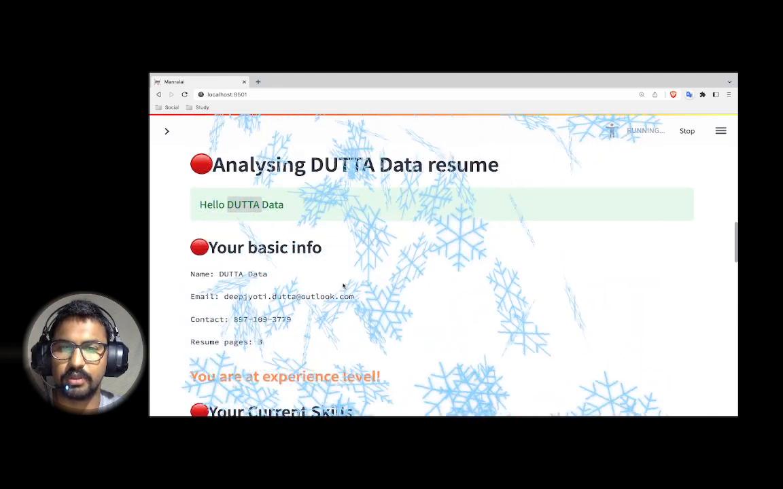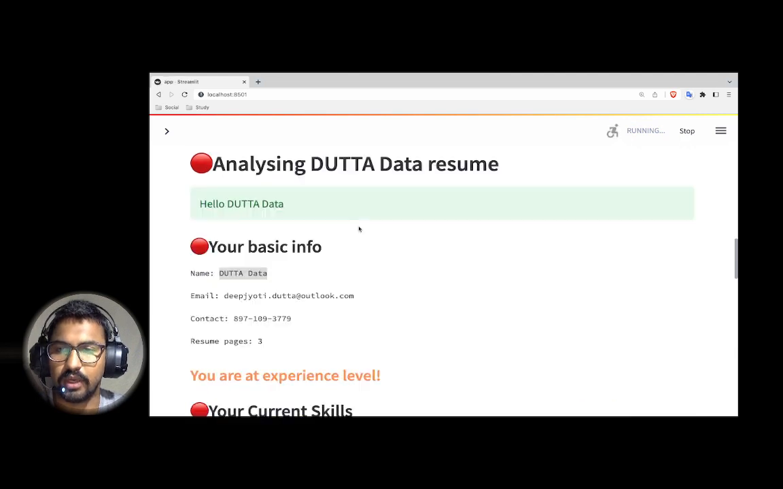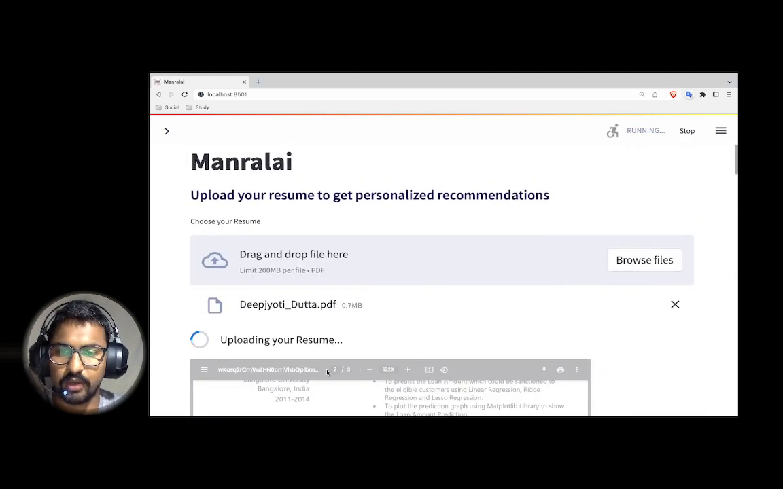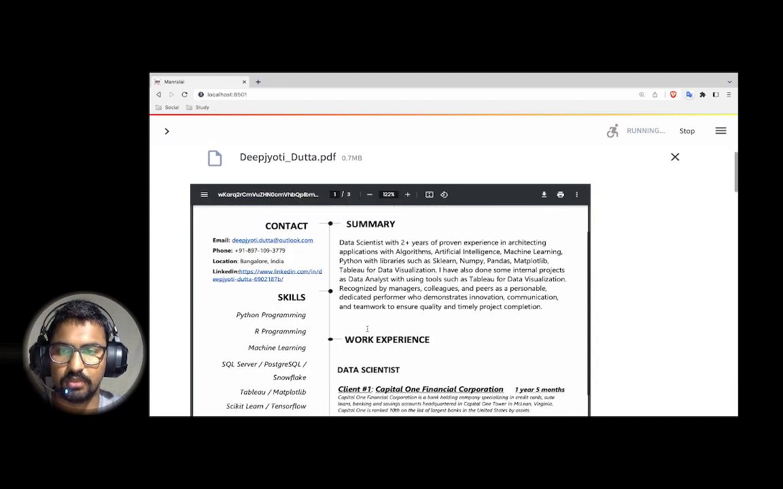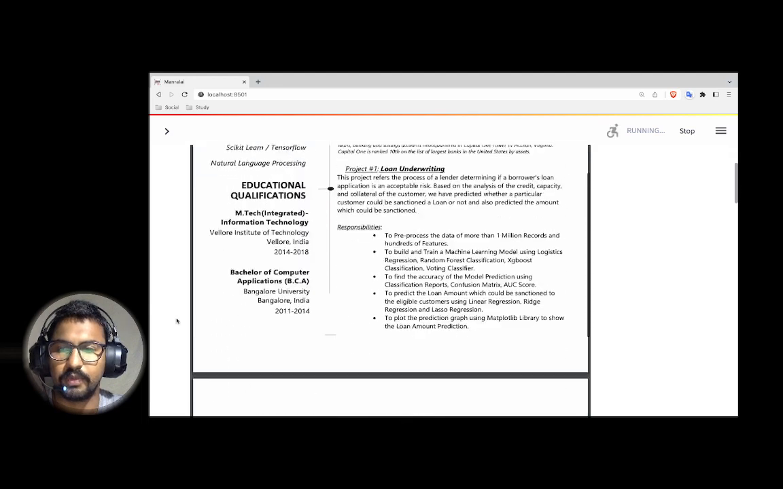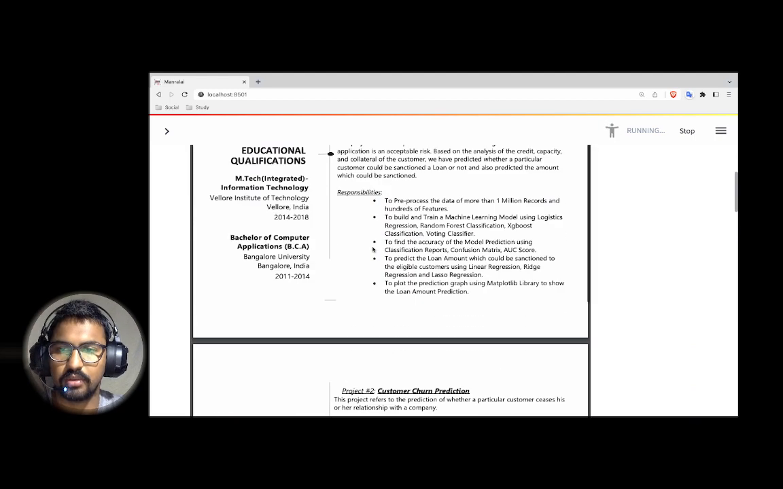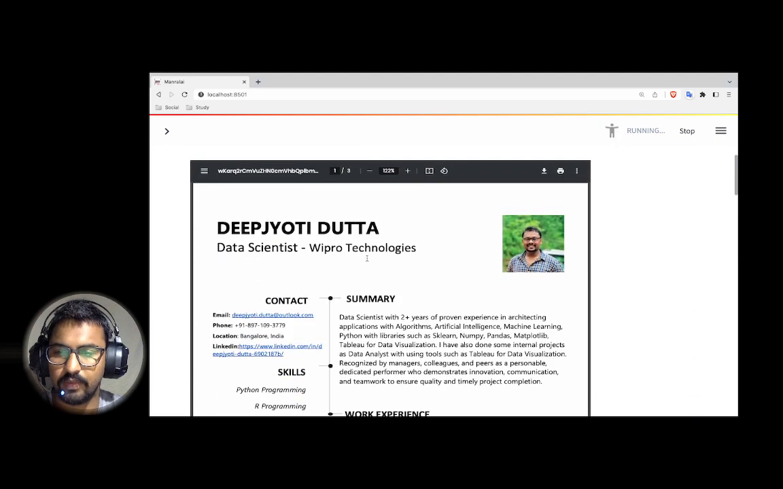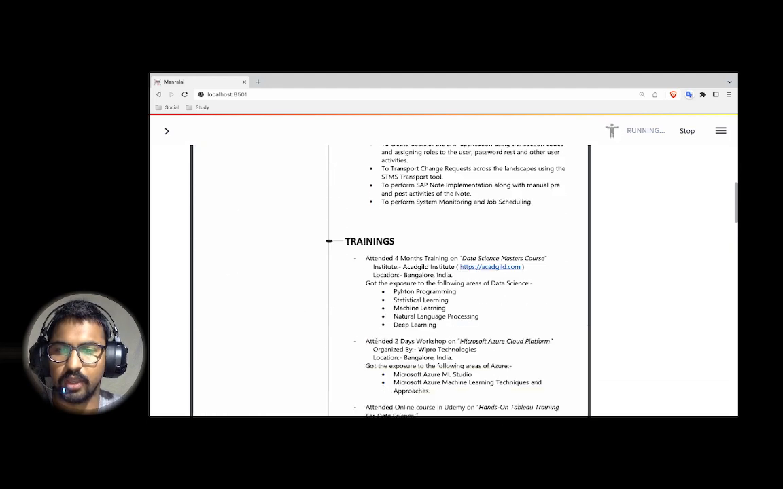Mr. Datta is the person. Then it is extracting Datta data, which is not that correct. But again, this is only a proof of concept, so don't expect much from it. But this is Deep Jyoti Datta. That's the email that is being extracted. This is the phone number, which is not. Again, there are some problems, I guess. No, this phone number is correct. So this thing is correct again.